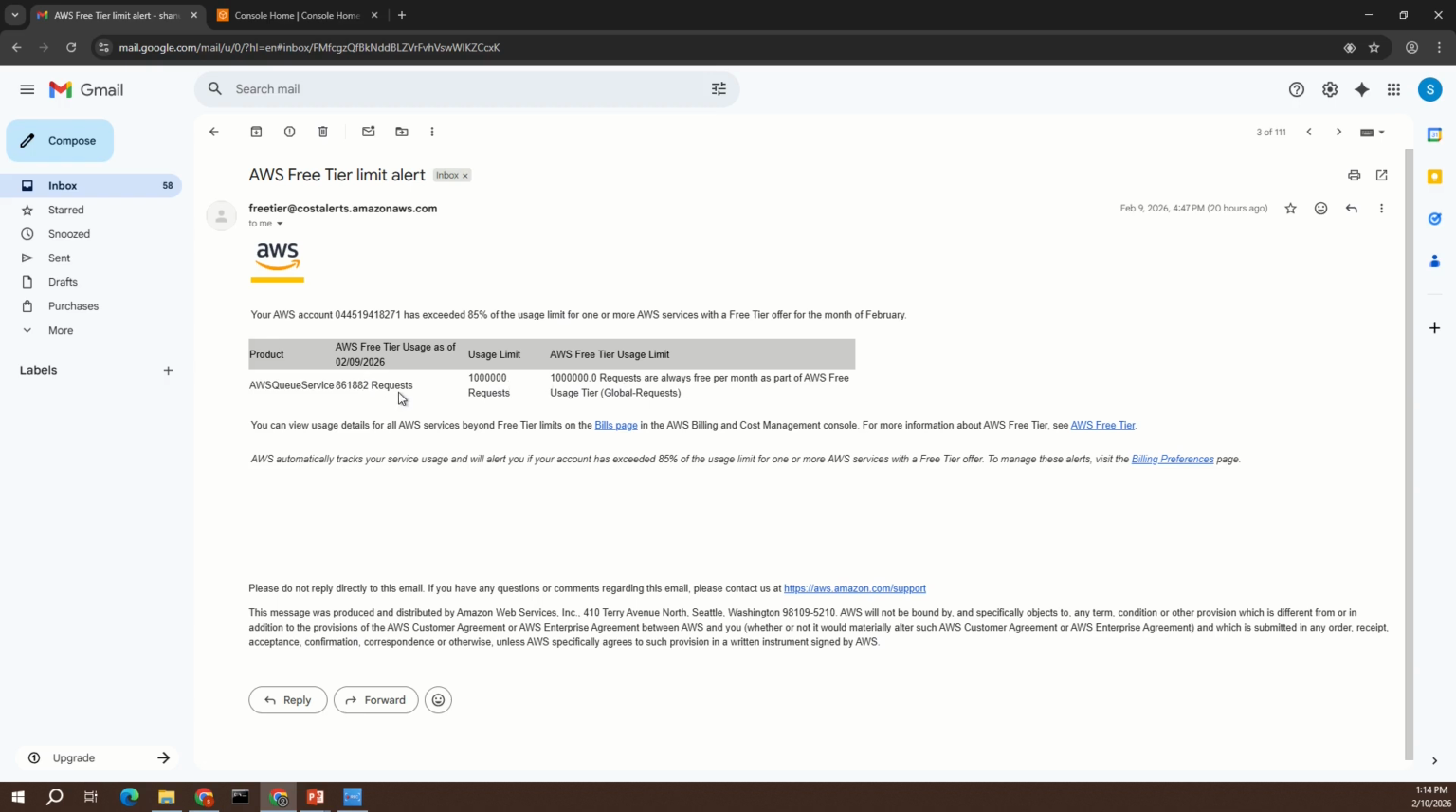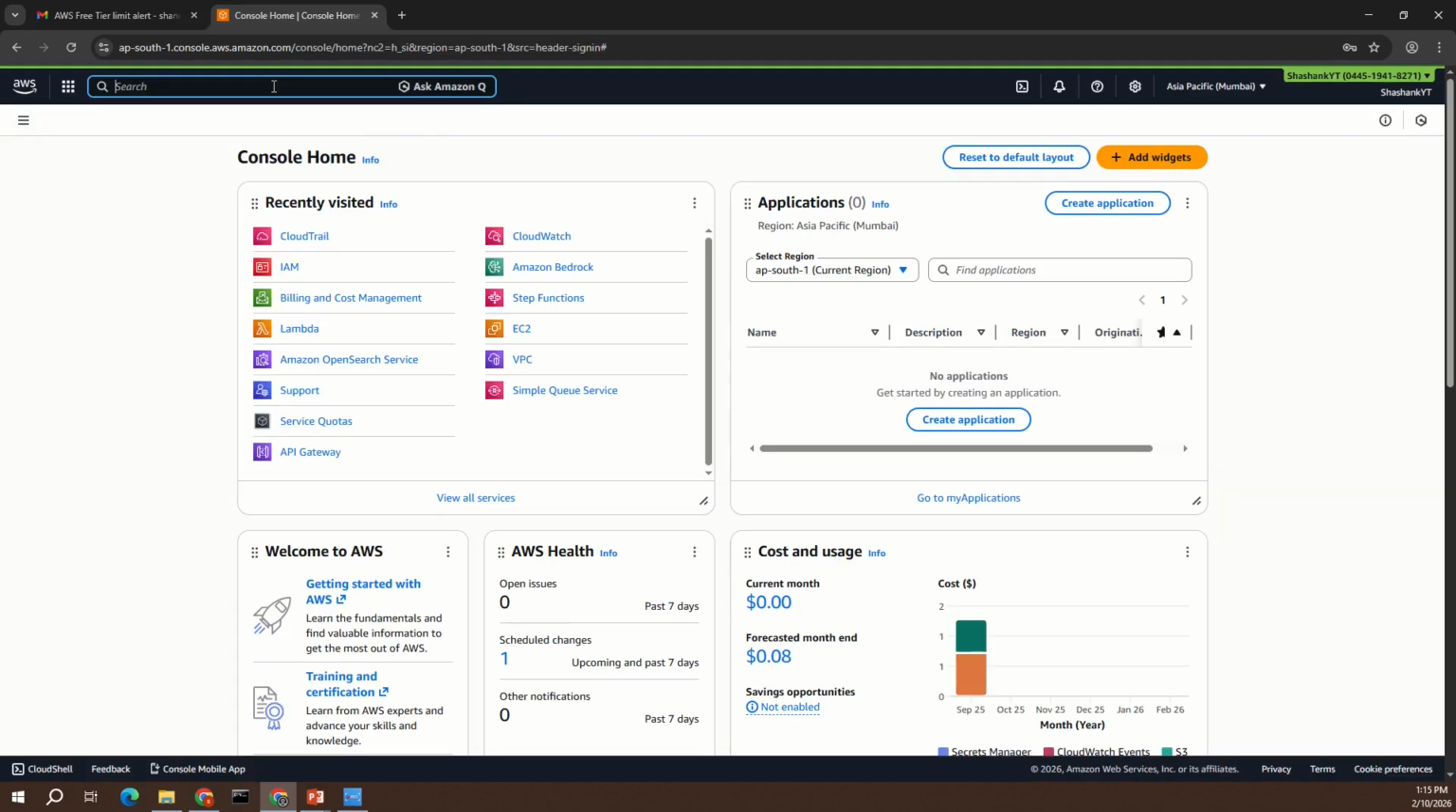So I thought someone is misusing my SQS queue. So guys, I'll show you how to debug this and how we can resolve it. Okay, so let's go to this AWS console. Here first we'll open the Billing and Cost Management service.